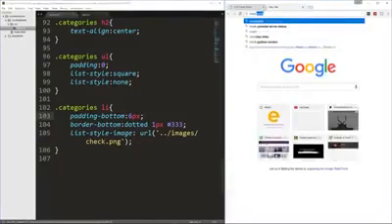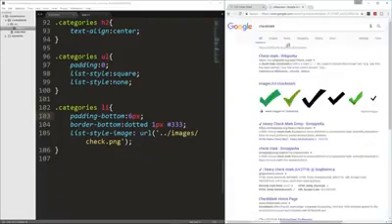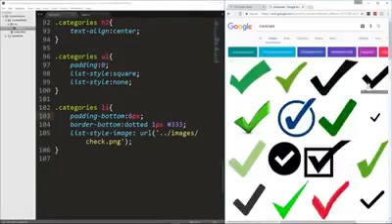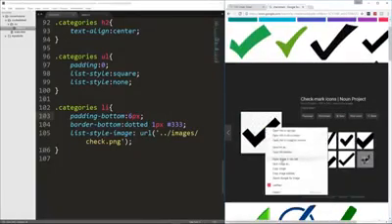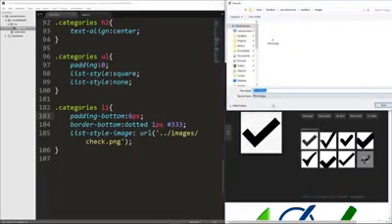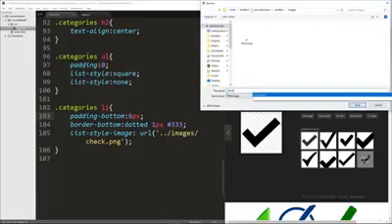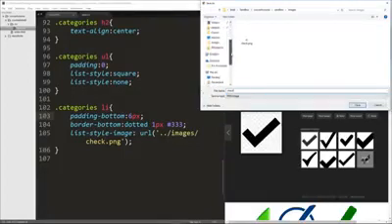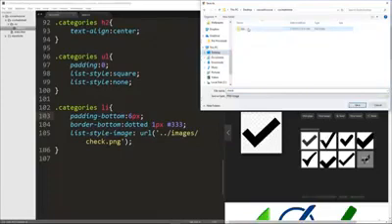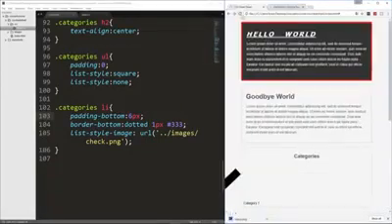Alright, and what I'm going to do is grab an image. Let's say checkmark images, and let's grab this check mark right here, and I'm just going to save it as check.png, and we're going to save it in our desktop, CSS crash course, CSS cheat sheet, and then I'm going to create a folder called images. Okay, and then in there we'll save it.